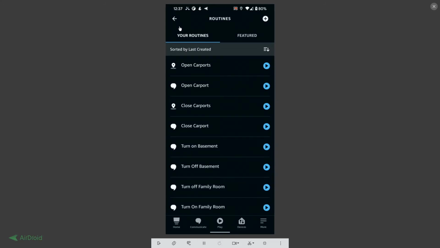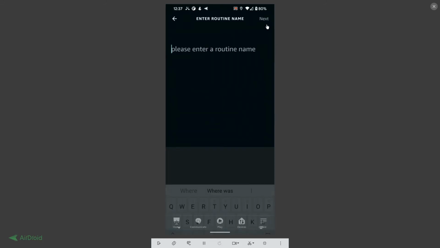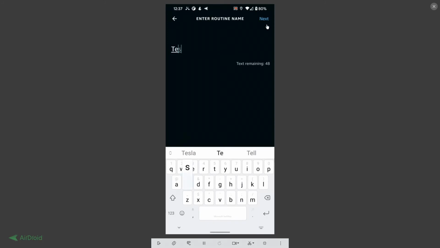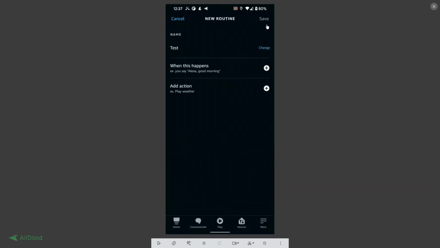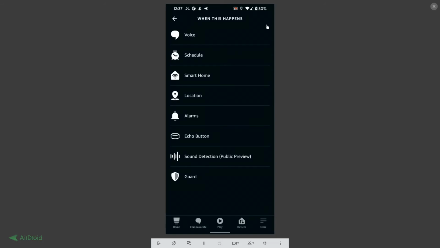So let's go ahead now and add a routine for location. There's just one minor difference here. Enter routine name, and again I'm going to call it test. Then I'm going to go to next on the upper right. When this happens, so here's what's important here. When you tap when this happens, you're going to go to location.